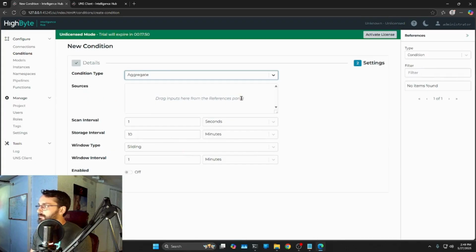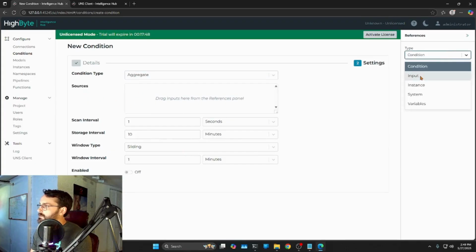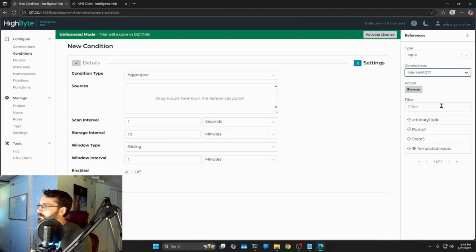And you can see we got a few different things here. First, we need a source. So I'm going to say input. There's my internal MQTT, and there's my state5, right? So this is our data source. And we've got some options here. We've got a scan interval, a storage interval, a window type, and a window interval.